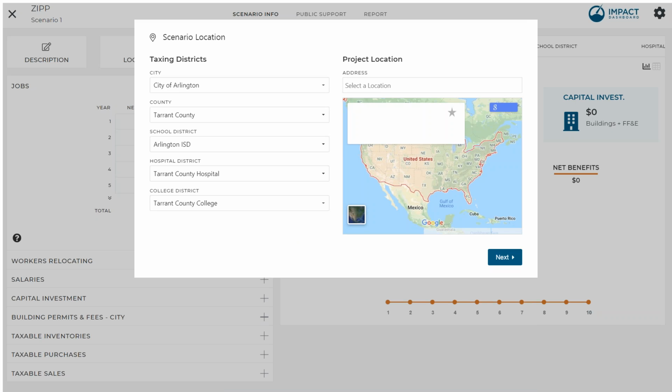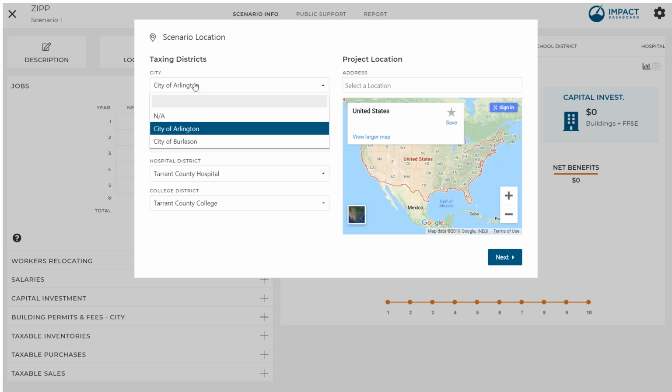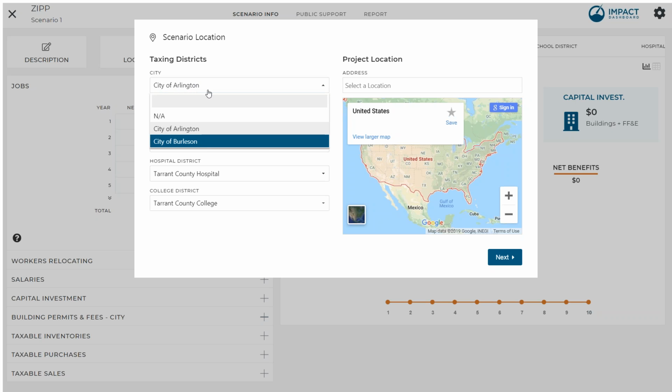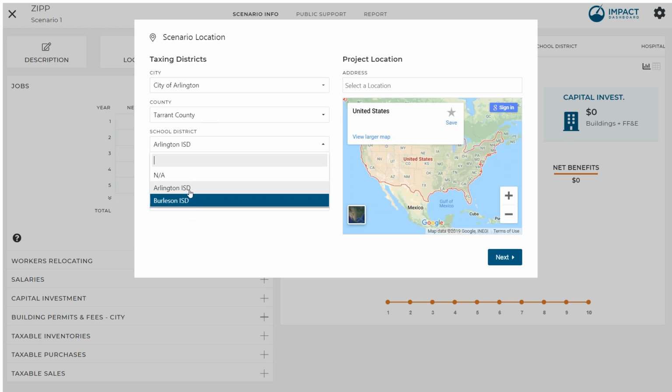Now we want to identify where the project is located. In my model that I've set up for this demo, I've got just 2 different cities: the city of Arlington and the city of Burleson. They both happen to be in Tarrant County, in Texas. We've got 2 different school districts. It could be in Arlington ISD or Burleson ISD. And then we've got a hospital and college district, which just follows along with us being in Tarrant County. So we identify specifically where the project is located.